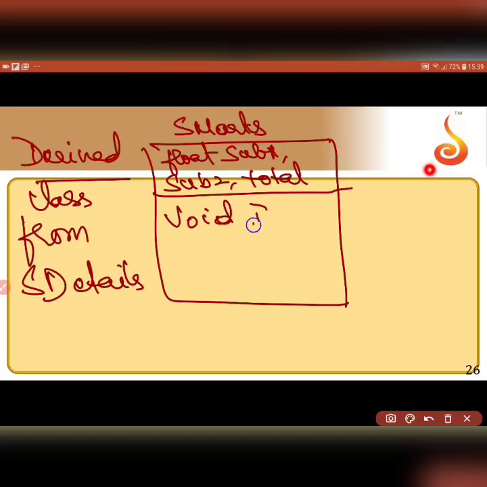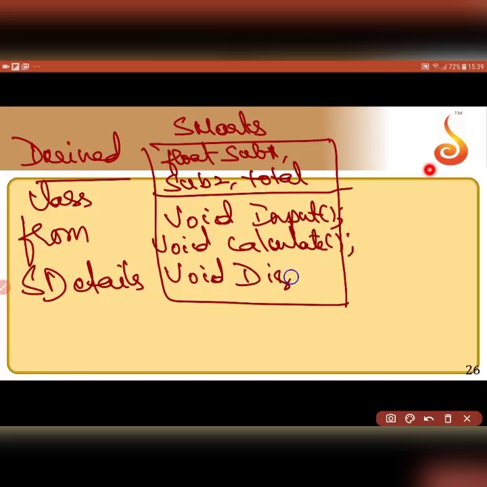Void input. The other one was input student. So let me say void input, I am taking the subject 1 and subject 2 marks. Void calculate, which will calculate the total. Then void display, which will display this. Then apart from that, I need to call the student details function also in this input and the display function, because I need to display the roll number and name of the student along with the marks of subject 1, subject 2 and then the total.